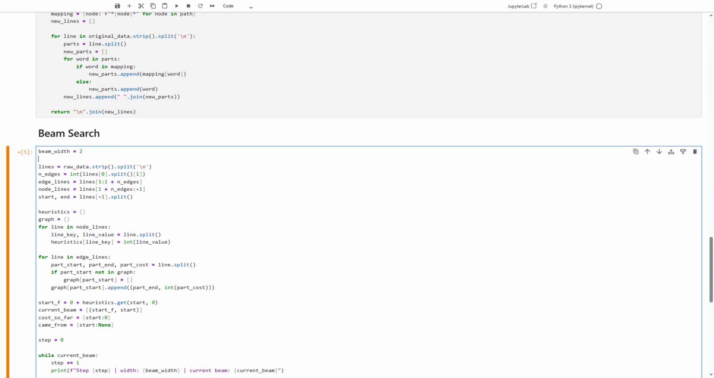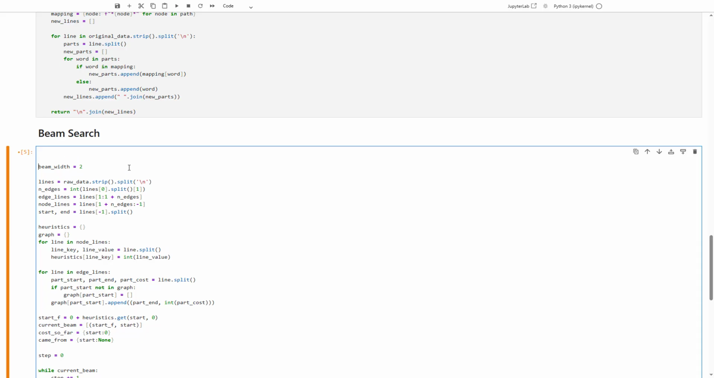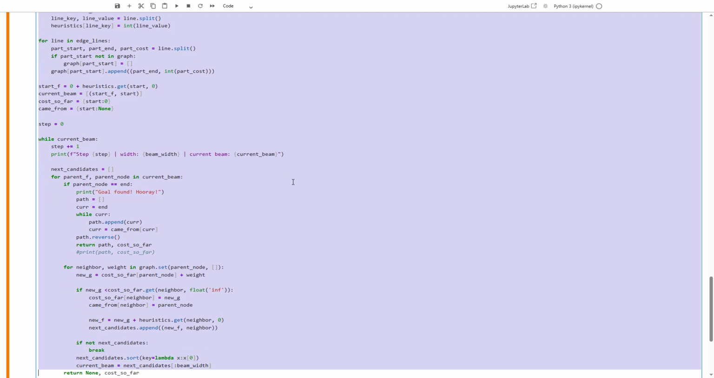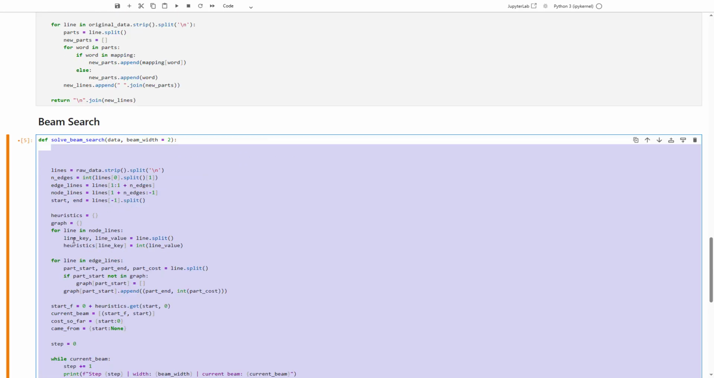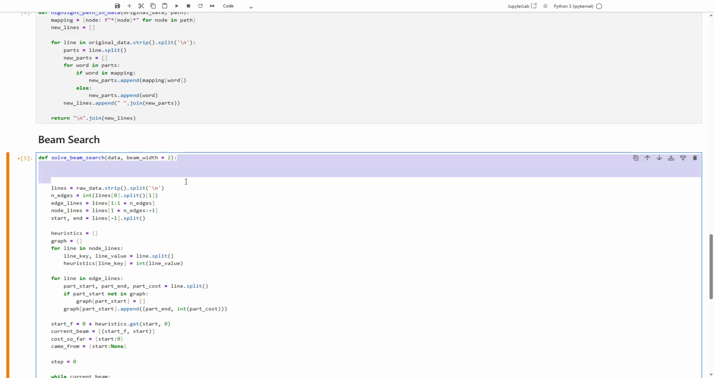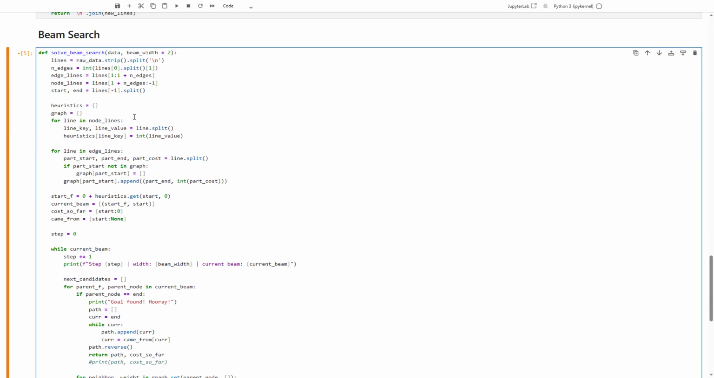And how do we make everything here like a function? That's a good question. It would be called a function in Python, solve beam search. Data is a good name. Beam width, like this. Okay, everything else, shift it a bit and put it a bit like that. Okay.